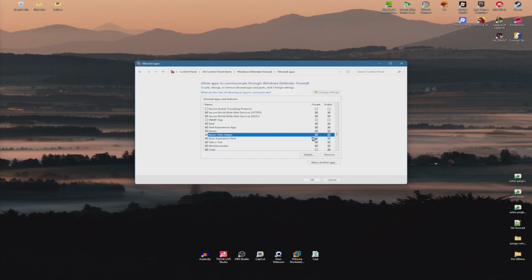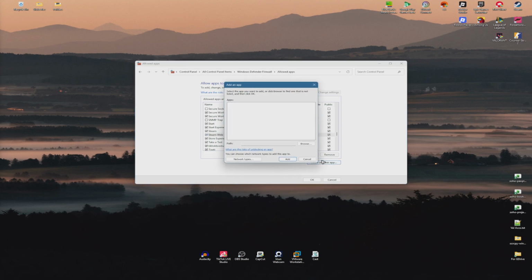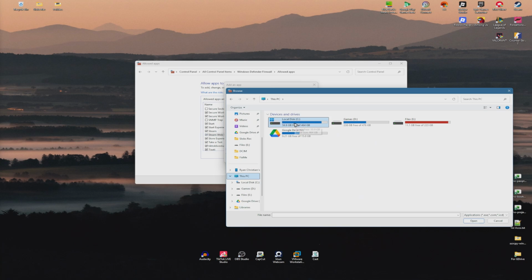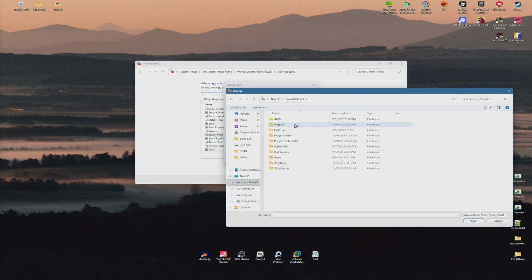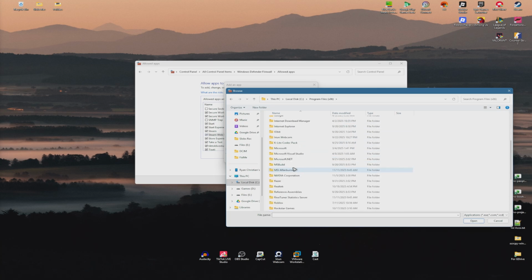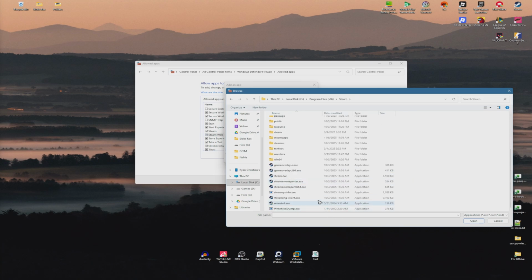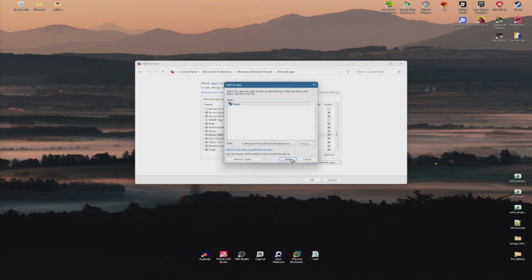If you can't find Steam in here, just click on Allow another app, click on Browse, and then here go to this PC. Locate where your Steam app is installed, but normally it is installed on local disk C, program files x86. Double click on it and find Steam. Double click, scroll down and find steam.exe. Hit open and just click on add.